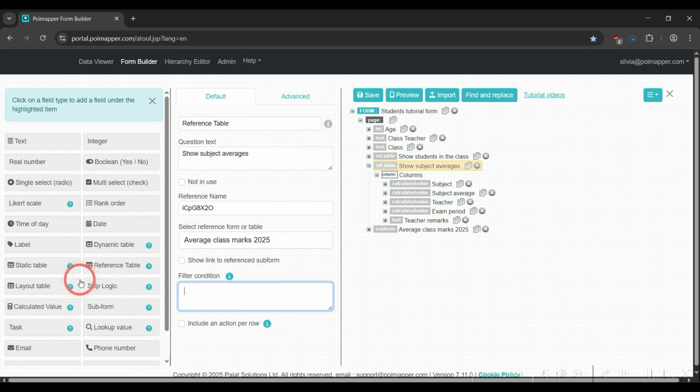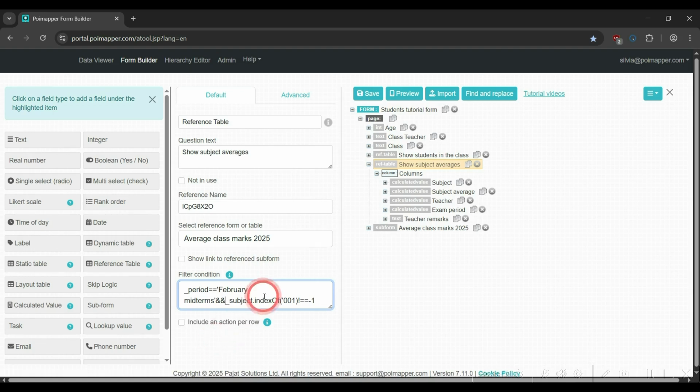Or underscore subject dot indexOf 001 not equals -1, which will display only subforms where the subject was recorded as math on the subject choice options. You can also combine both conditions, underscore period equals February midterms, and subject indexOf 001 not equals -1, to return subforms where the exam period was February midterms and the subject was math.